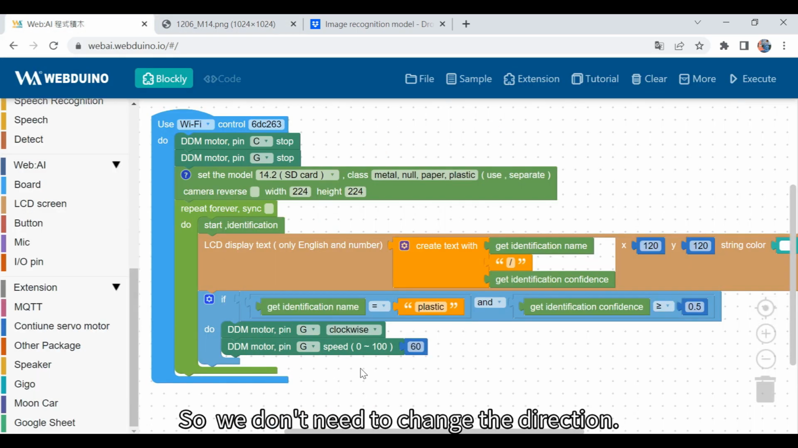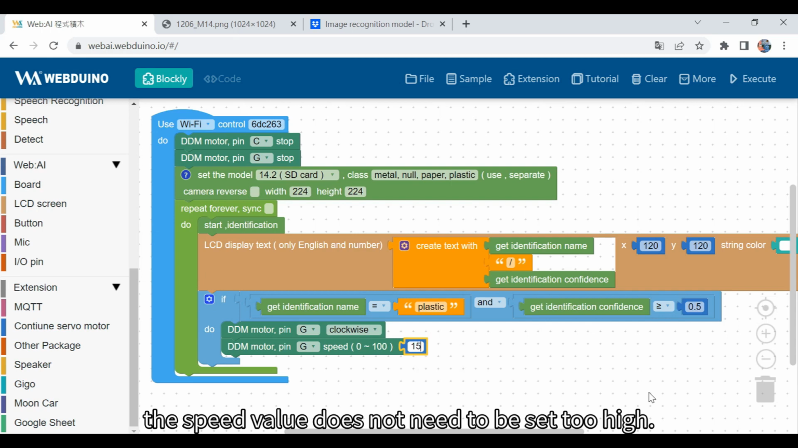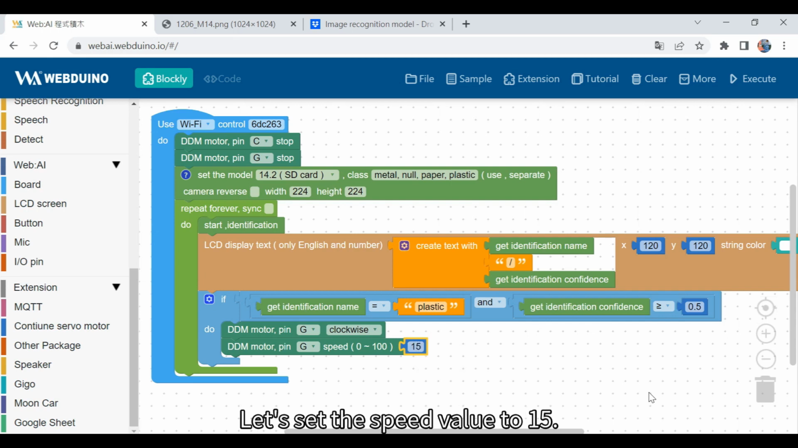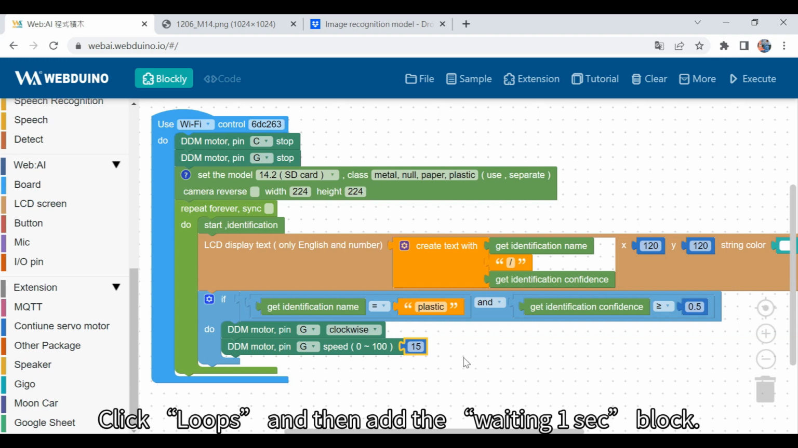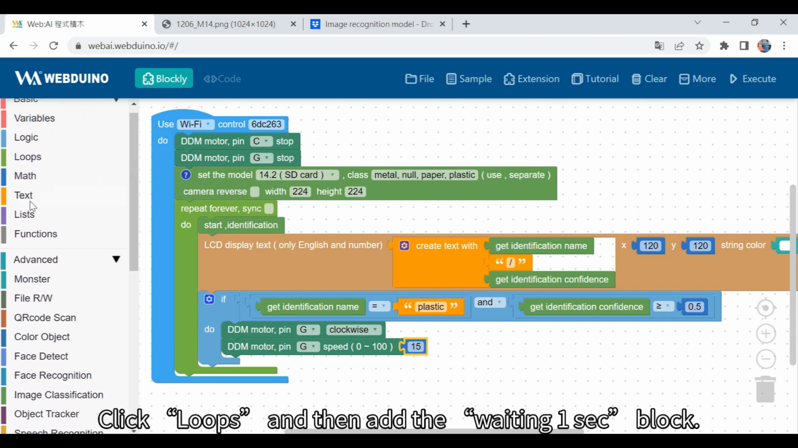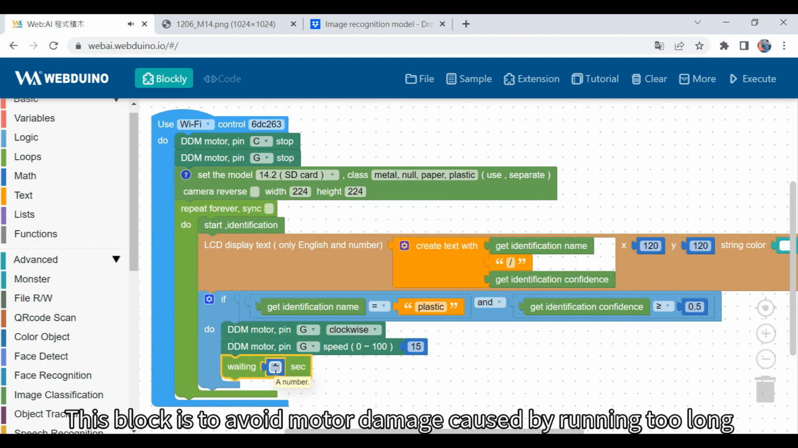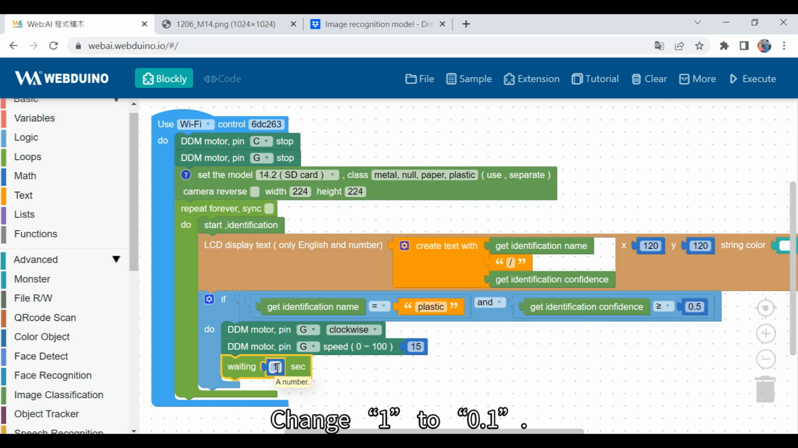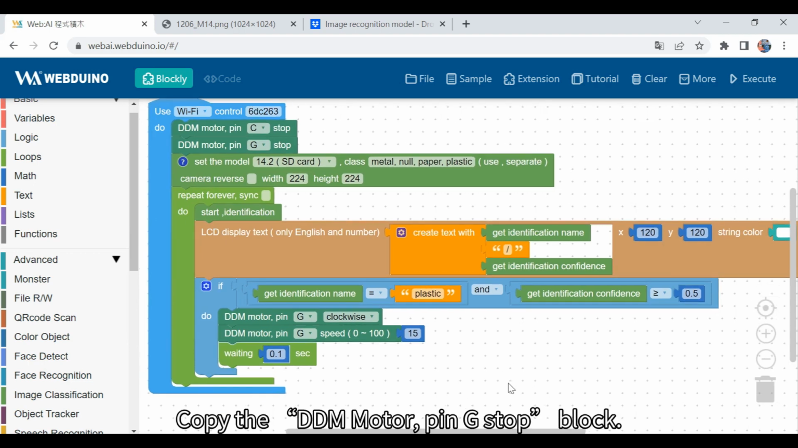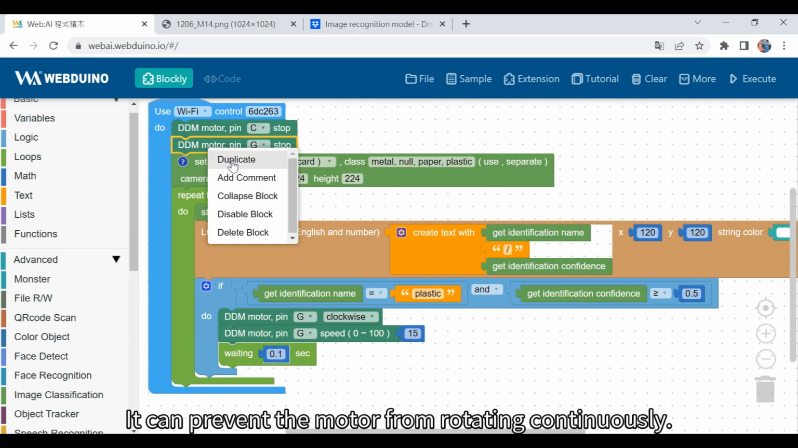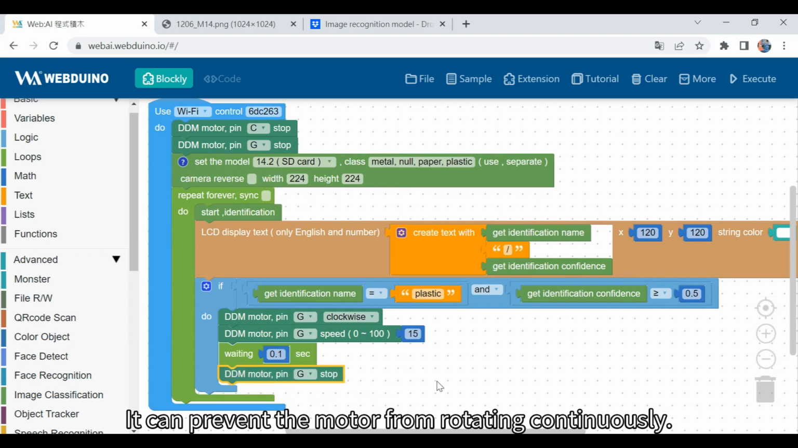So we don't need to change the direction, because it only needs to open the gate. The speed value does not need to be set too high. Let's set the speed value to 15. Click Loops and then add the waiting 1 second block. This block is to avoid motor damage caused by running too long. Change 1 to 0.1, as long as it can open the gate. Copy the DDM motor, pin G stop block. It can prevent the motor from rotating continuously.